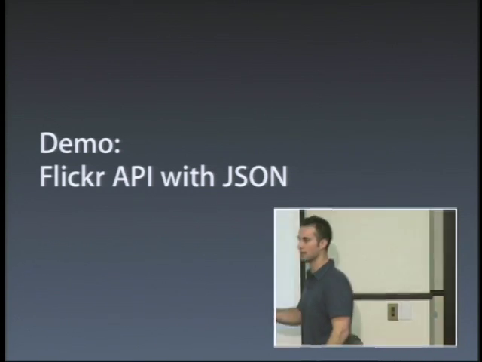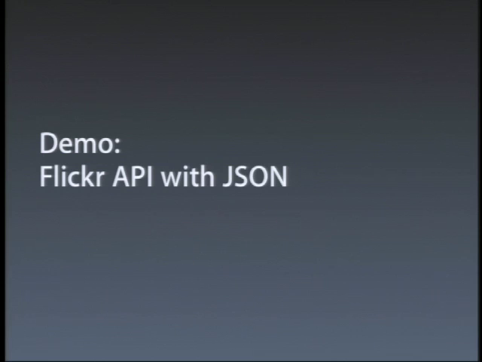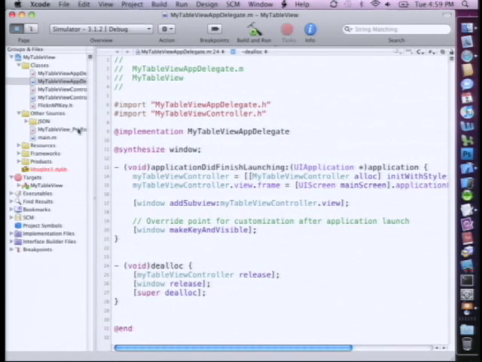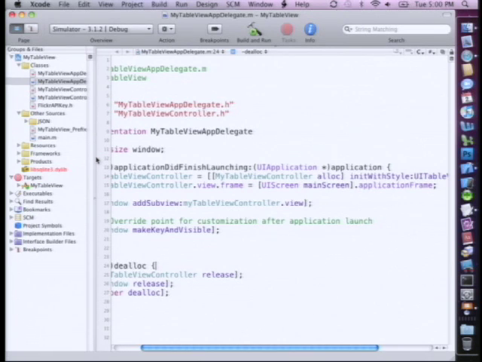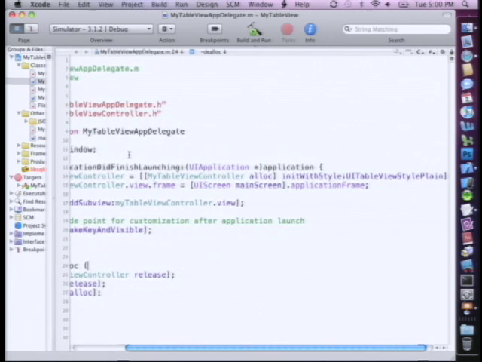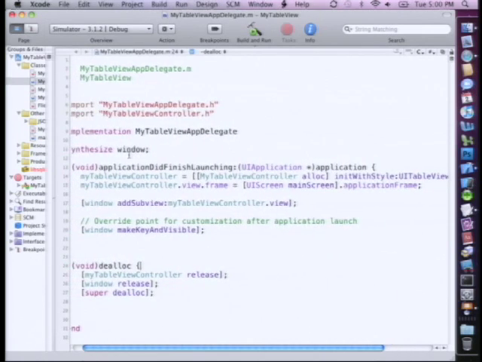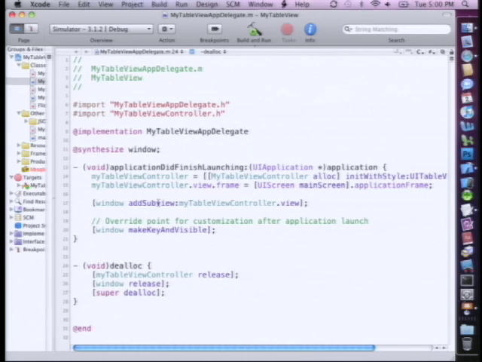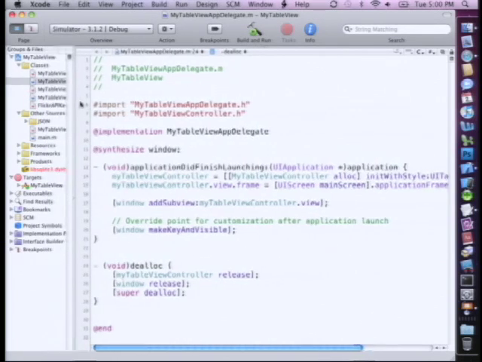And I have a quick demo that demonstrates using the JSON framework to do a Flickr search. So this is another really simple example app. Basically it has a nib, but again, I'm creating a table view programmatically here so you can see how the flow works. It creates a plain table view, assigns that table view to an IVAR, adds the table view's view as your subview, and makes the window visible.